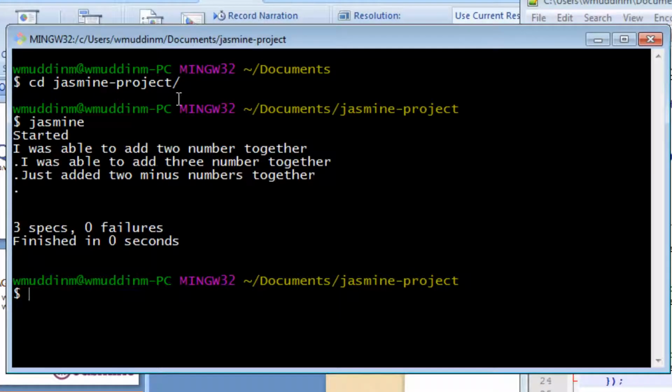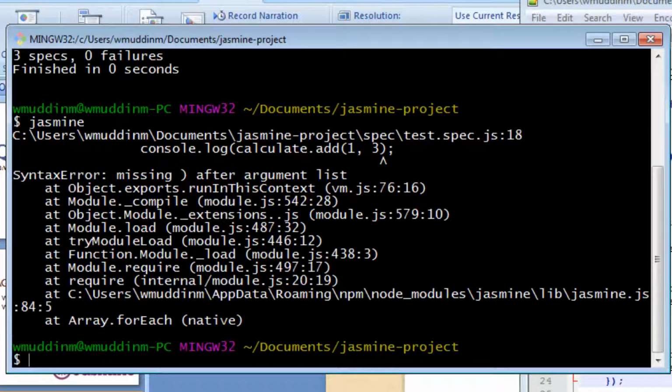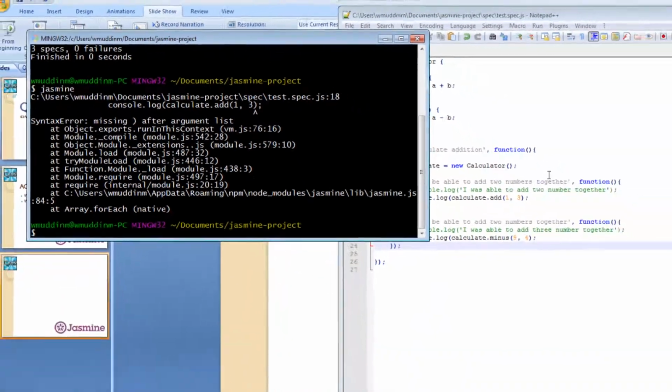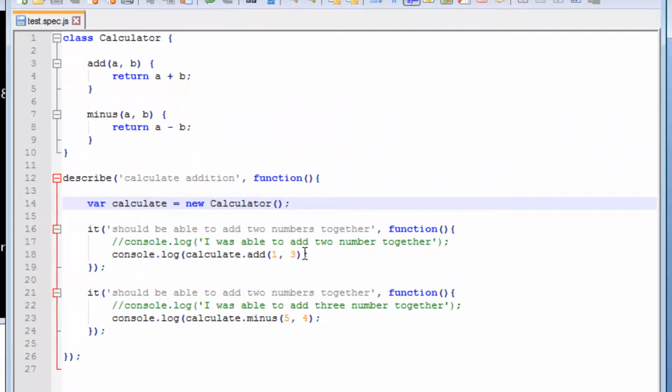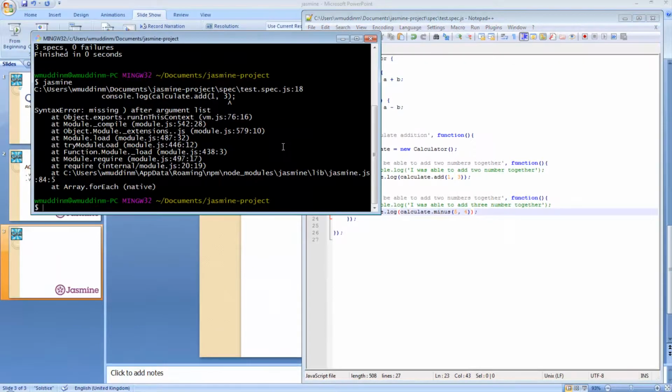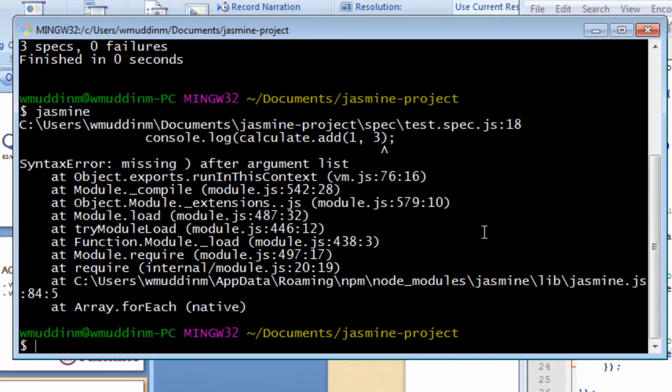So I'm now back to my terminal. I'm just going to run Jasmine again. And I can see that I have some syntax error somewhere. Okay, so let's go and resolve that. So it looks like I missed out a bracket. Okay, so we'll go back to the terminal and rerun the test.